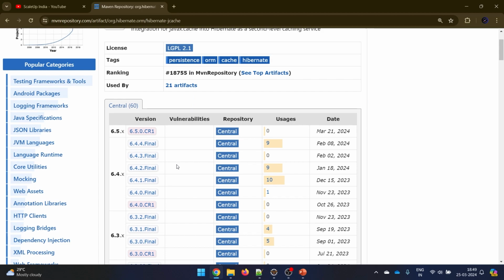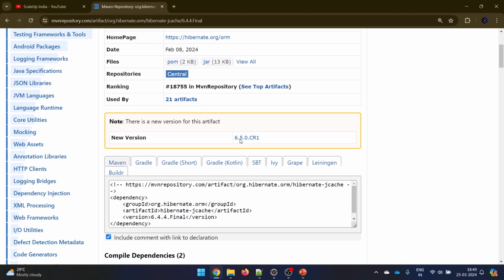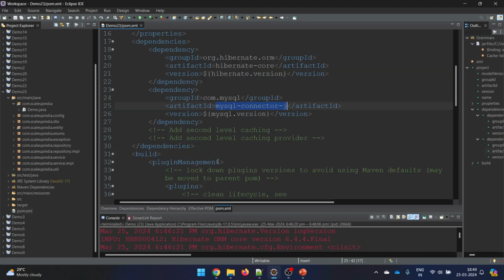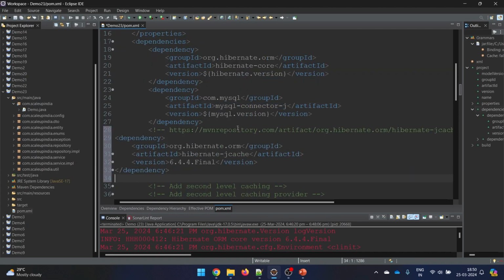Again, we have so many versions here. Let's choose this version as of now. Let me copy this particular version. So I have copied the whole thing. Let me come back to this particular part and add it here somewhere in this space.